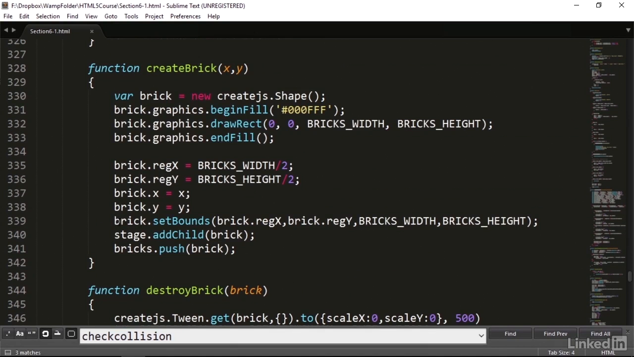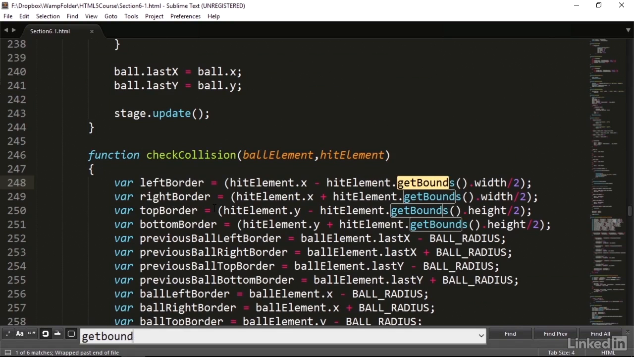So whenever I create an object, for example the brick or the pedal, I had to use the setBounds function to state its width and its height. So I'll be able to use the getBounds function later on in the code to see what the width and the height of that element was. Had I not used setBounds, I wouldn't have any way to know what the width of the hit element would be or what its height would be.